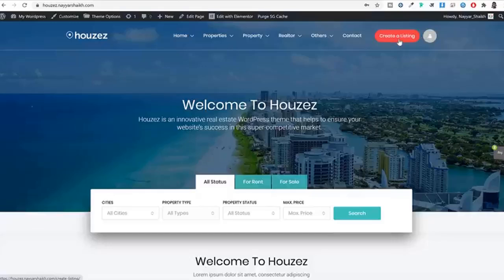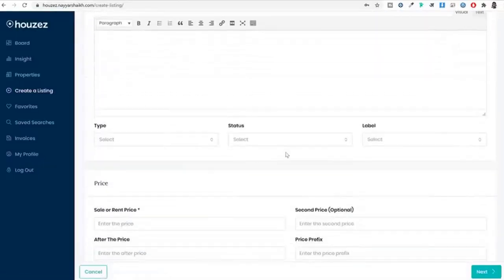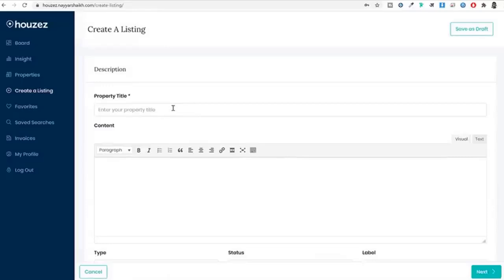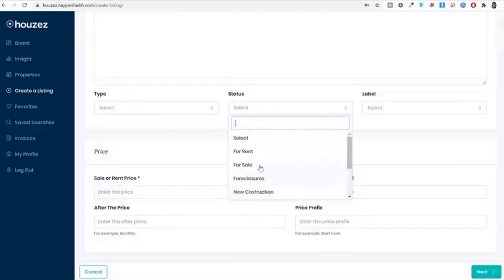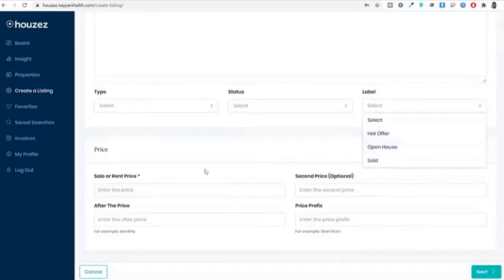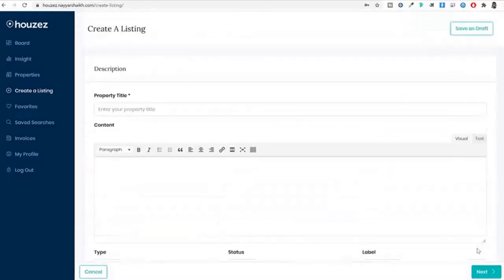First option is to create a listing. So anyone can come to your website and create a listing from the front end itself. They just have to click on this button, create a listing, and now as you can see, they can enter details about the listing. For example, property title, what type of property this is, commercial or residential, whether they want to sell it or rent it, and what the label and the price are. They can enter all this detail and submit the property.